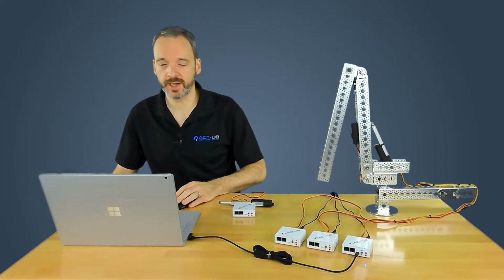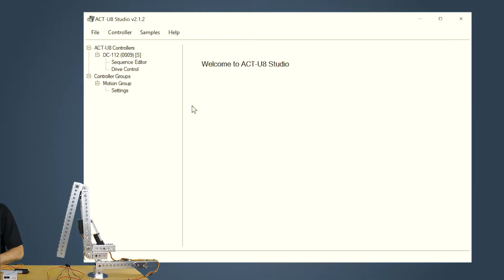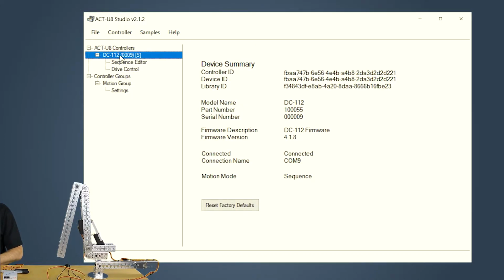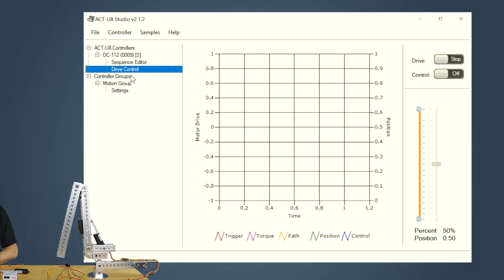So if you go over to the ACT-U8 Studio, you'll see that the controller is turned on. It's right here. When you click on the name of the controller, it's going to show you some information about it, including the firmware version, the COM port it's connected to. We're going to go down to drive control. Drive control has two parts. First is a graph of the real-time status. You can see the legend down here. It's going to show you the trigger input. It's going to show you the current torque being generated by the motor, the desired path of the motor, as well as the current position of the motor and the drive control to the motor.